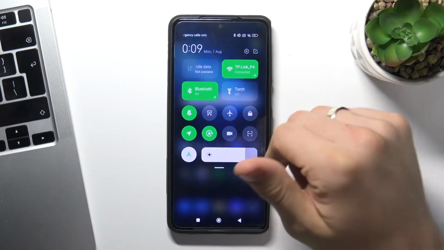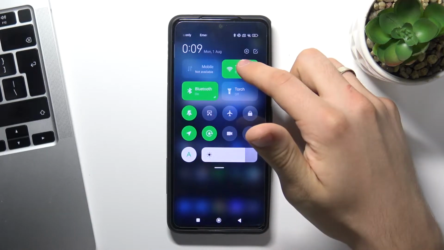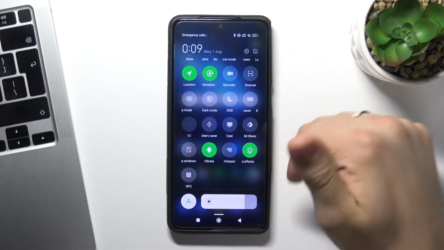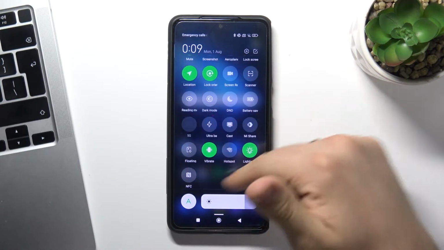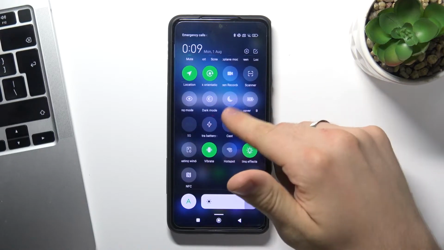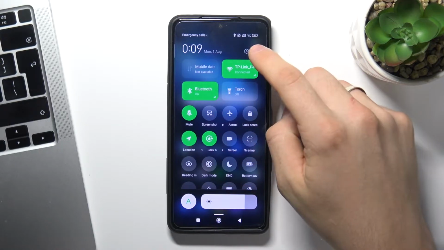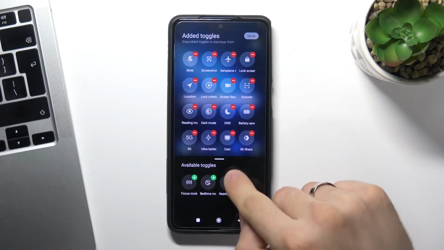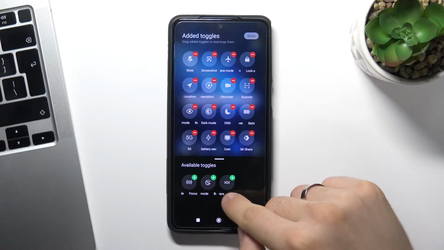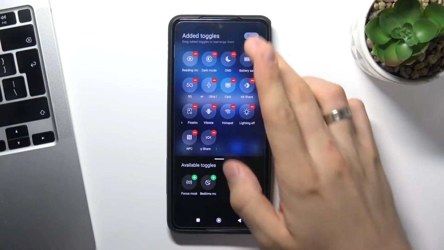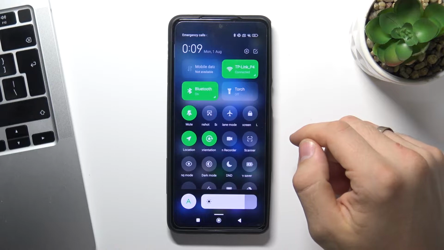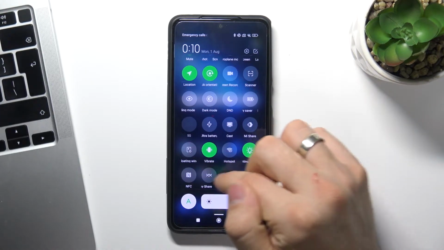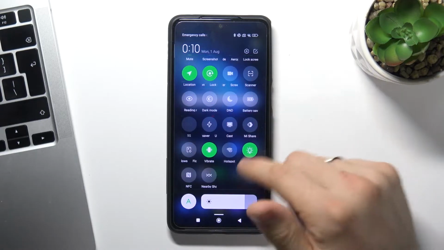Firstly, open your control panel, enable mobile data, Wi-Fi, Bluetooth and location services, then find here Nearby Share. If you don't see Nearby Share on your control panel, click on the edit button, scroll down and click on the plus button above Nearby Share. Click done. And cool. Now we see Nearby Share in our control panel.